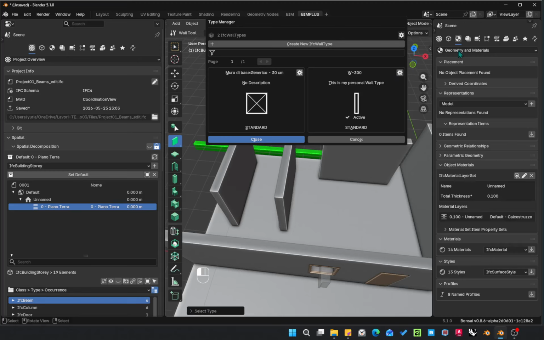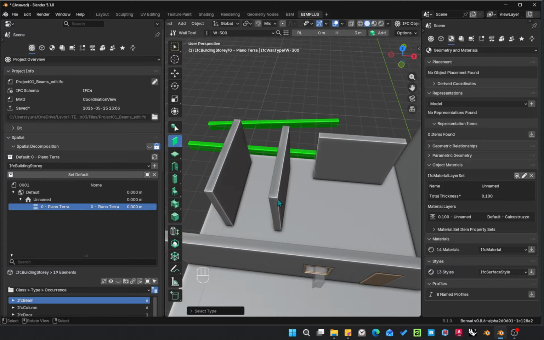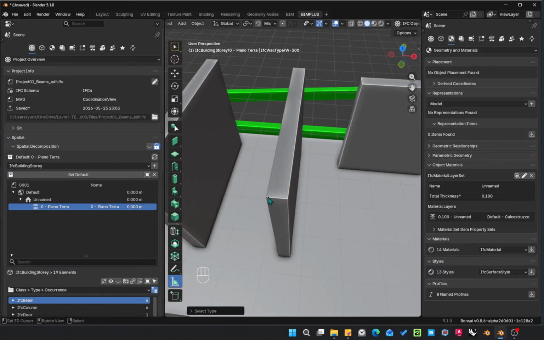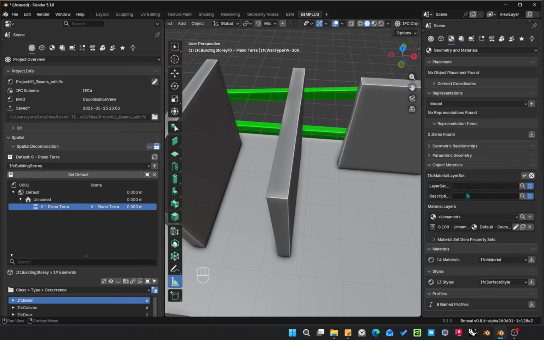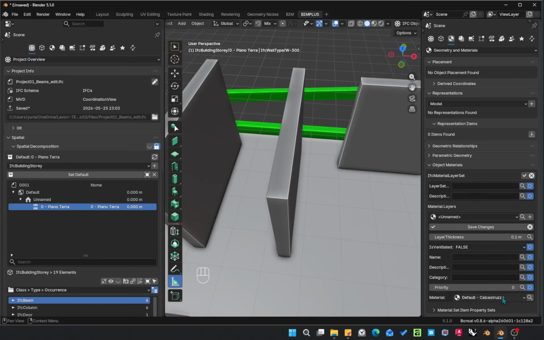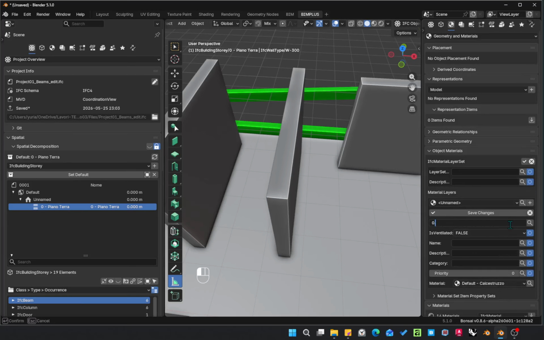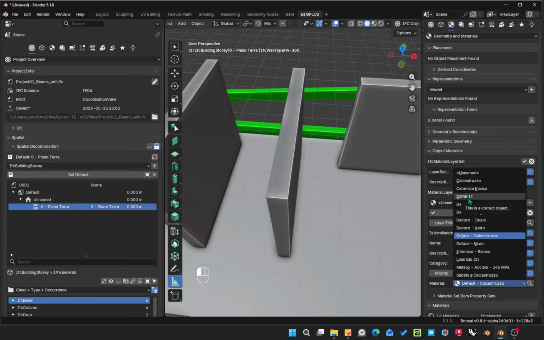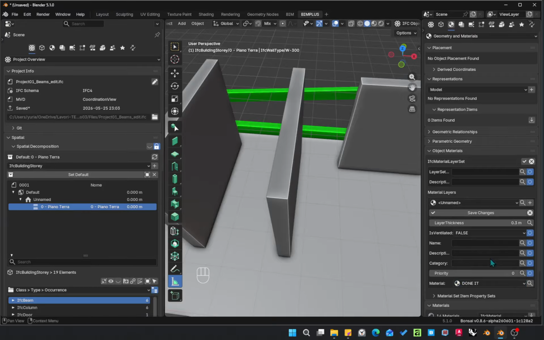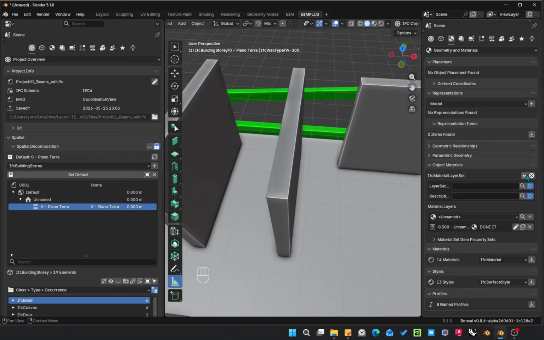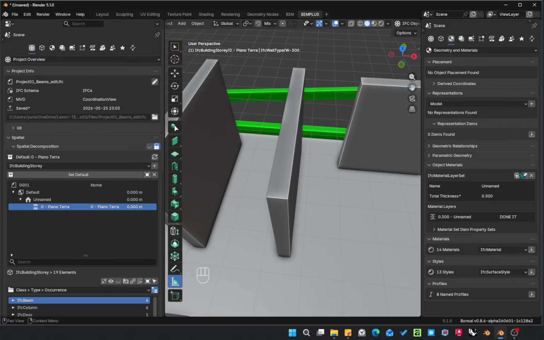Now select the type, go to geometry and materials, and we need to change, of course, the thickness, because this is 30. Go here, press the pencil, press the pencil again, and change the layer thickness and also the material, because we want to assign the grid material. Save changes and assign the material.